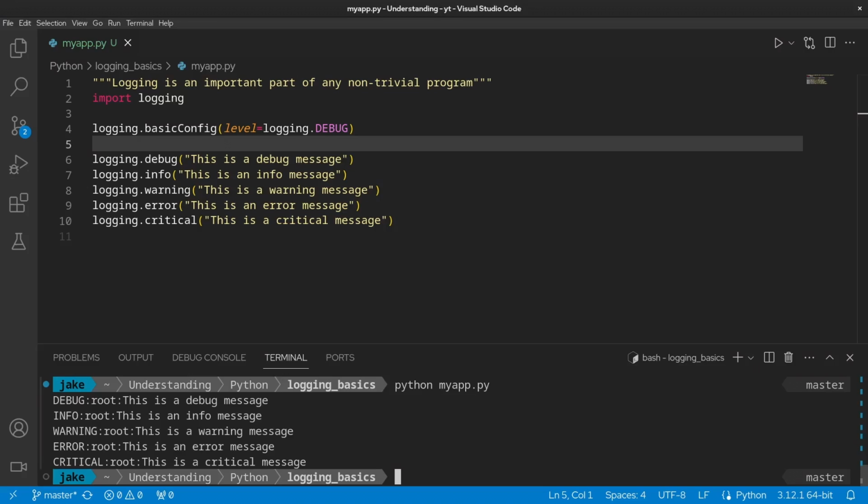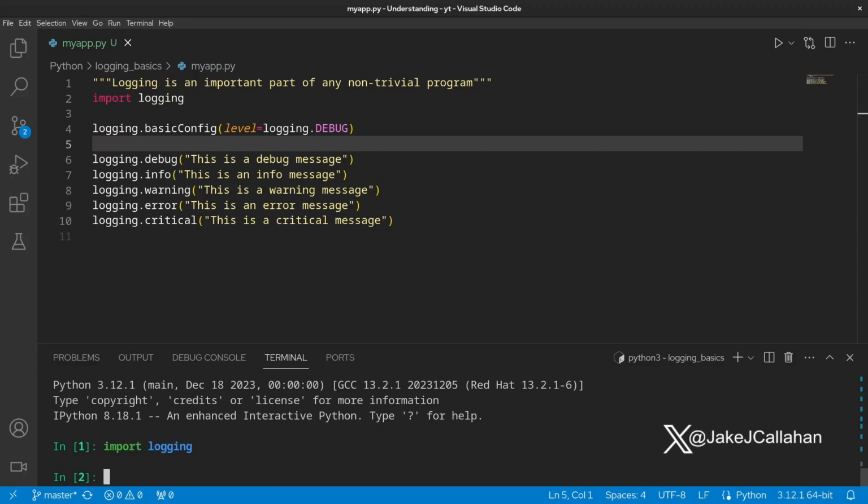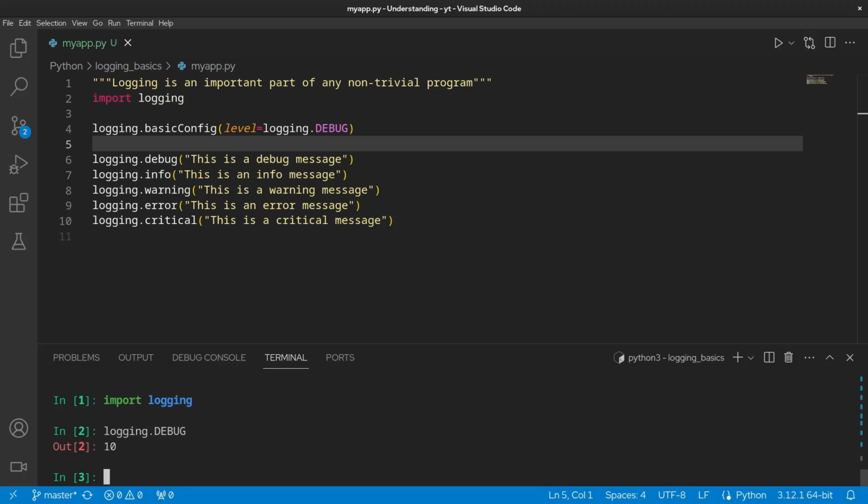Now, before we go on, I want to take a quick look at something with you. And for that, we'll load up IPython and import logging. Because on line 4, I passed in logging.DEBUG. And this DEBUG, as you can see, is all uppercase, is a constant. Well, what exactly is it? Well, if we take a look at it, we see it's just the integer 10. We can verify its type and see, yes, indeed, it's just an integer.